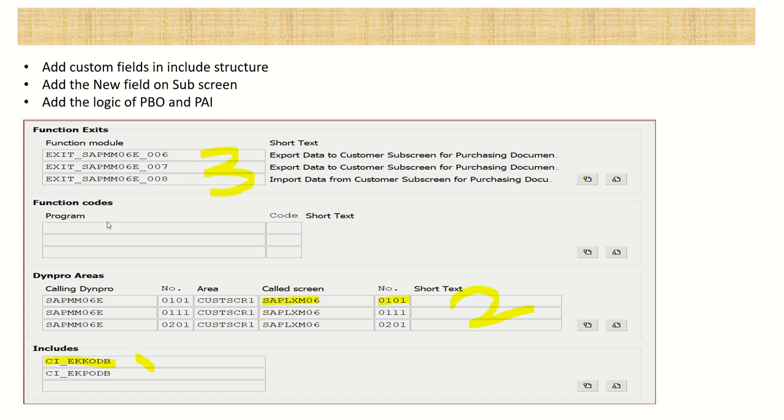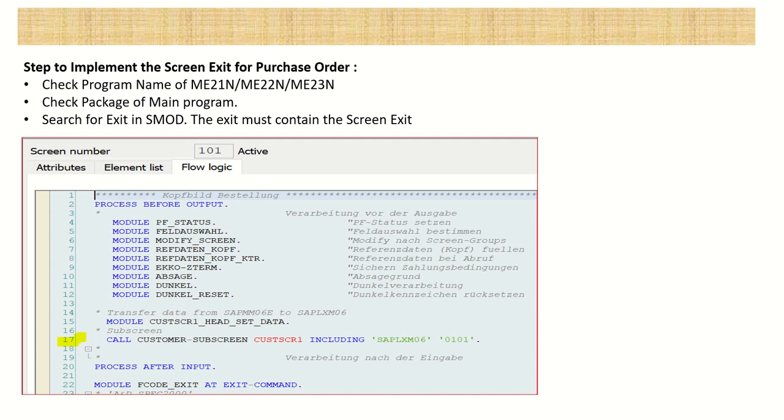Fine. So this will be our main target for today's demo. Now I will log into the SAP system. First, we'll start with the first three steps: identifying the program, the package, and searching for the exit. And then we'll start working on this.